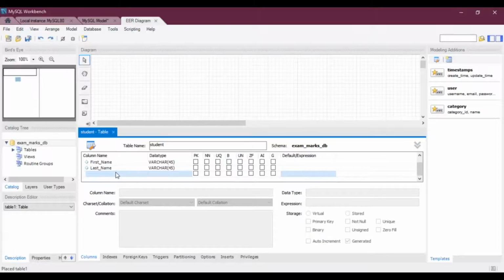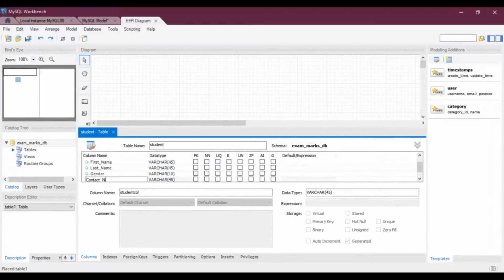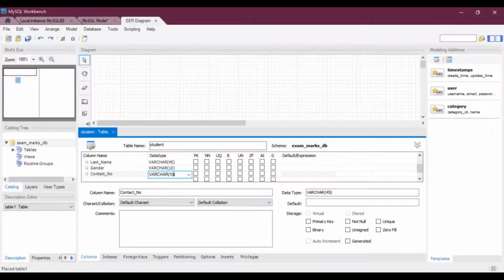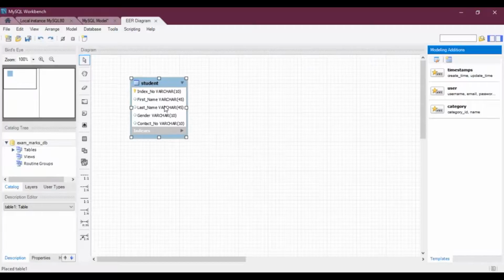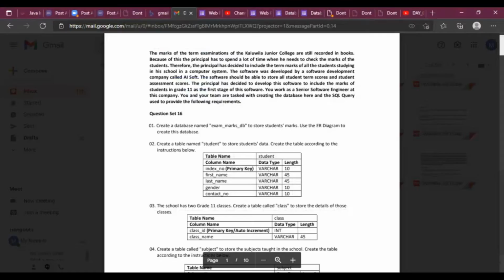Hold on, gender, character length is 10, and the last one is contact number. Also the character length is 10. Boom, we have created our student table successfully.